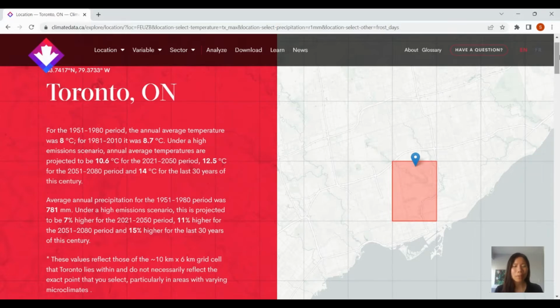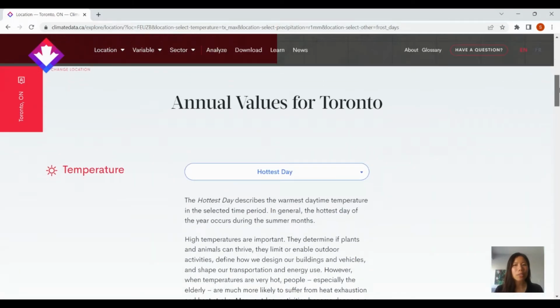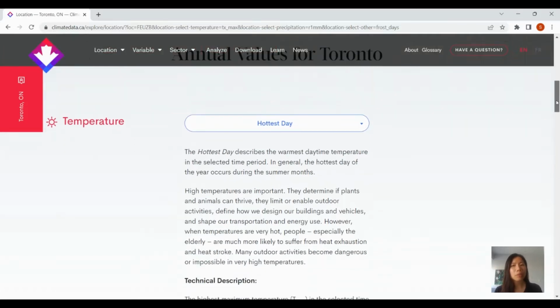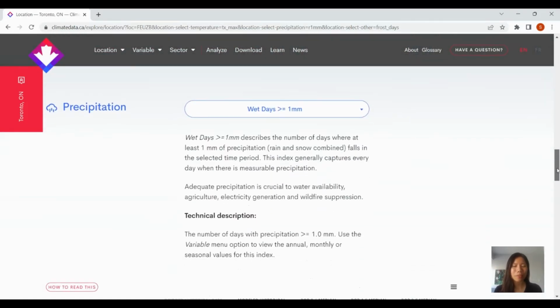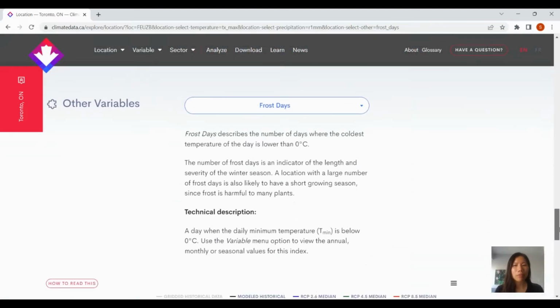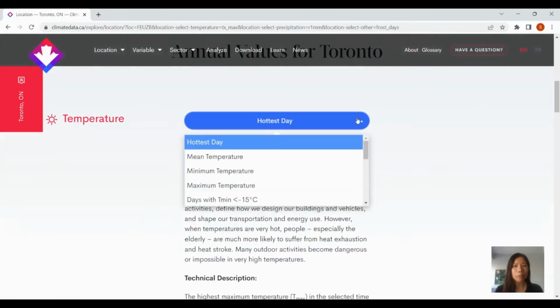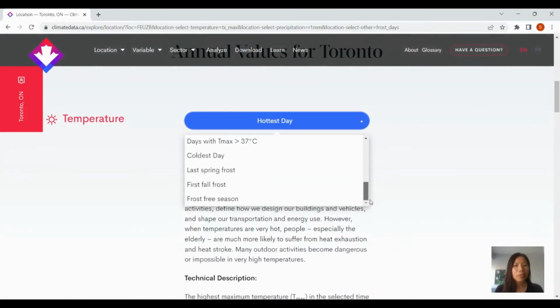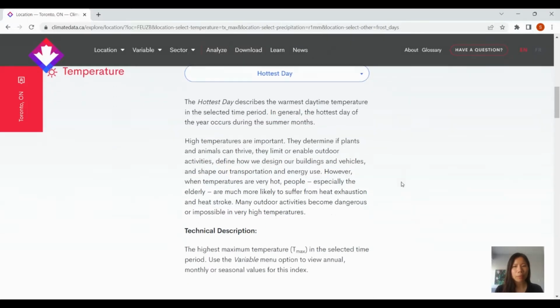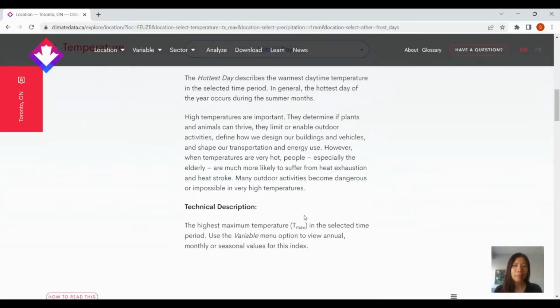If we scroll down on this page, we'll find the option to explore annual values for our selected location for different climate variables, including temperature, precipitation, and other variables. You can explore different climate variables by using the drop-down menu. A brief description of each climate variable is provided, along with why it is important and its technical description.